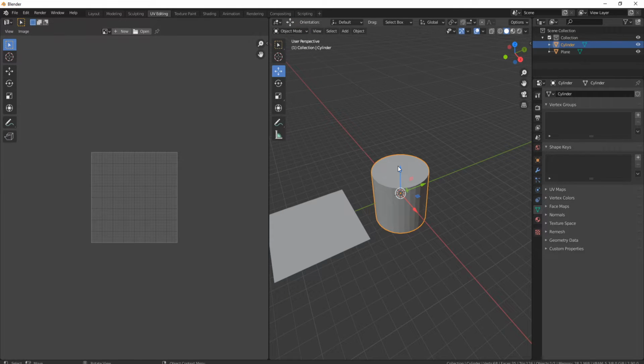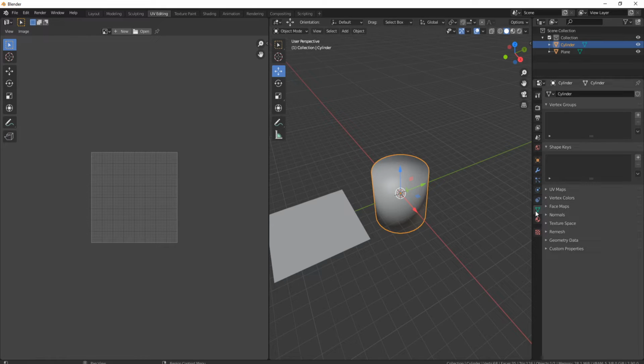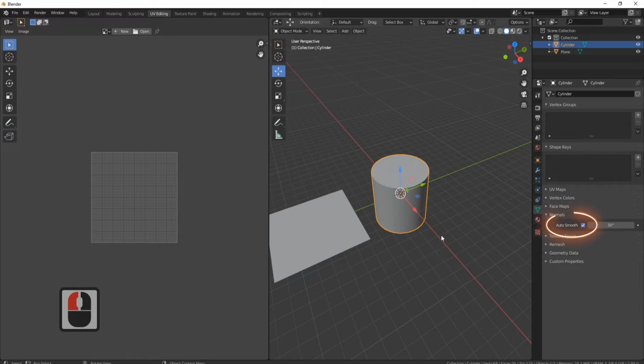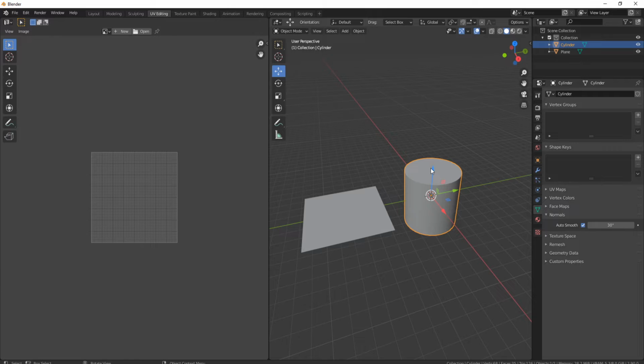So now what we need to do is smooth this off first of all. I'm going to right click, shade smooth, and then come over to where it says normals and click on auto smooth. Now you can see we've got a nice smooth area. The next thing you want to do, because we are going to take it into Substance Painter, is apply a material onto each of these.